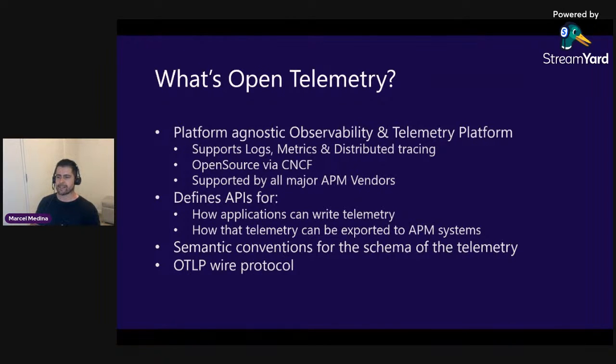There are some semantic conventions for schemas of the telemetry. So depending on what you're doing, like HTTP requests or message-based, there are some conventions around attributes. Let's say attributes define some sort of schema. And they also leverage the OpenTelemetry wire protocol. All right, so we're going to see how that works.